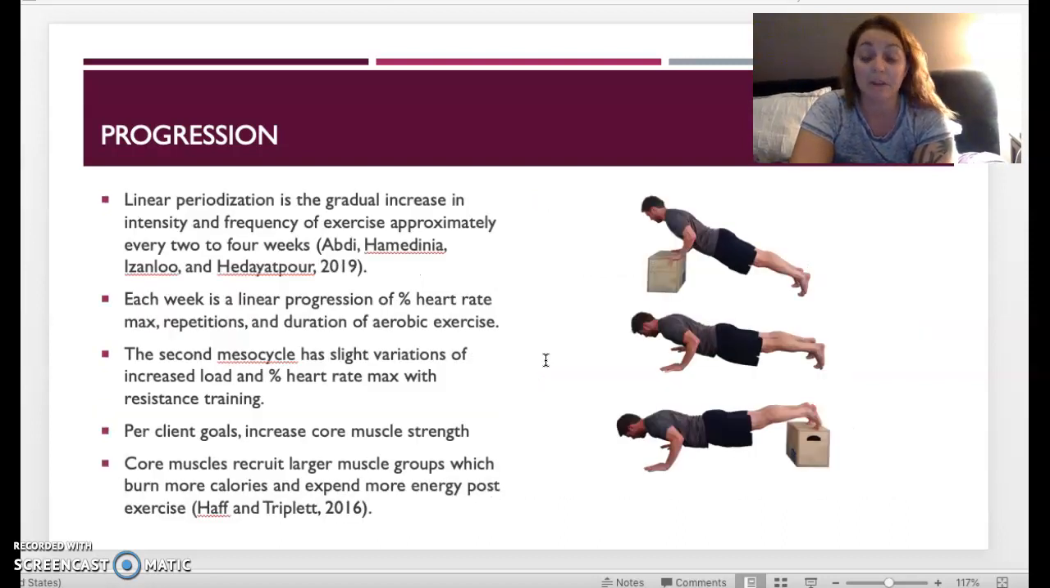The type of periodization I chose is linear, which is the gradual increase in intensity and frequency of exercise approximately every 2 to 4 weeks. Each week is a linear progression of percent heart rate max, repetitions, and duration of aerobic exercise. So definitely following a linear program here, which I think will be most beneficial.